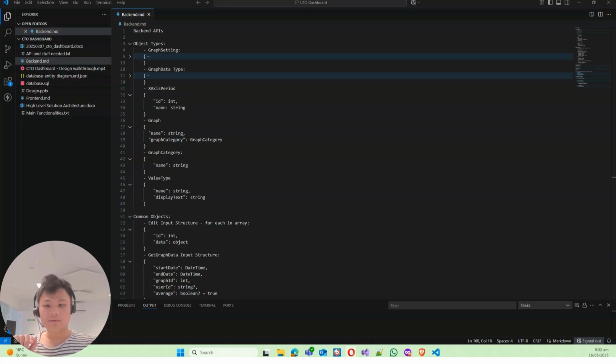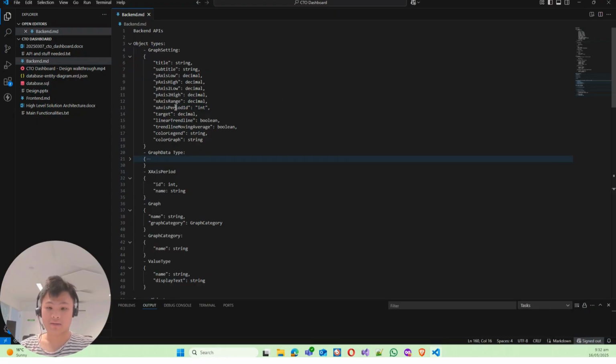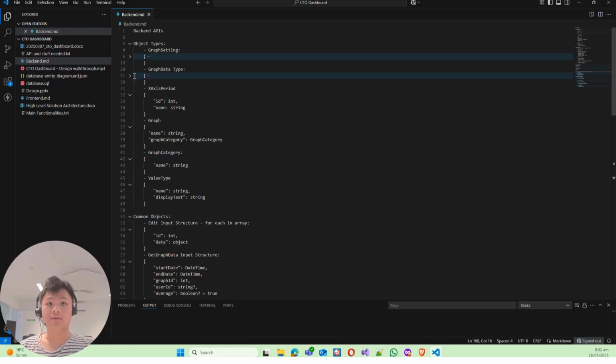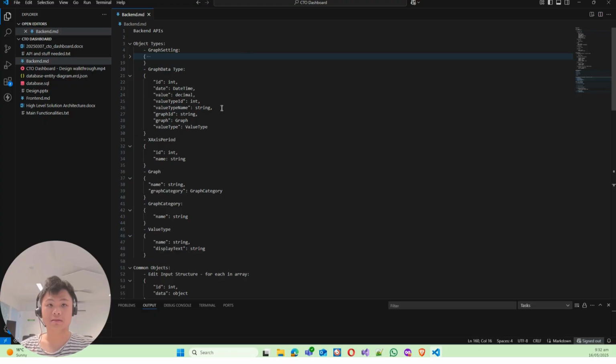Hello. Today I will quickly talk about the dashboard, like the backend overview of it. This is a backend kind of document, and we have some backend API. So we have some object types. The graph setting is grabbing exactly from the database. And then we have the graph data, which is the same as the thing in the database as well. So graph database. These are commonly used object types.